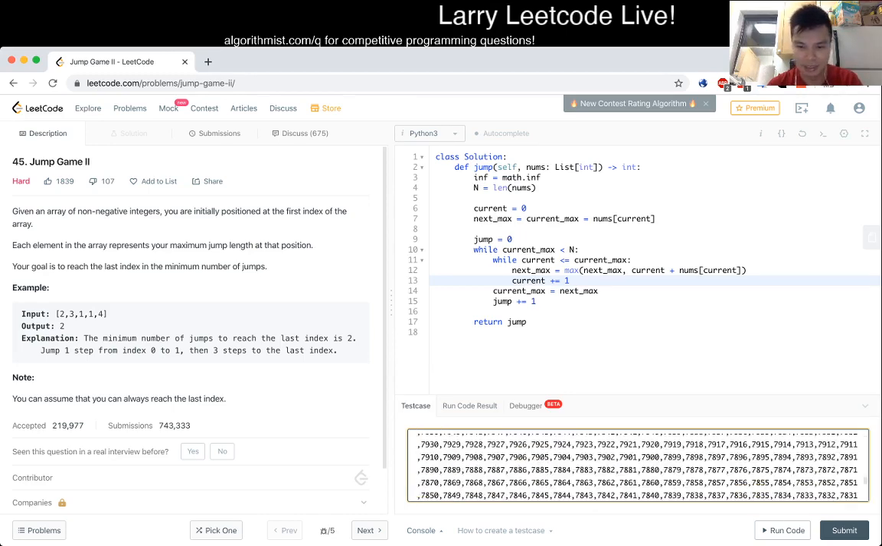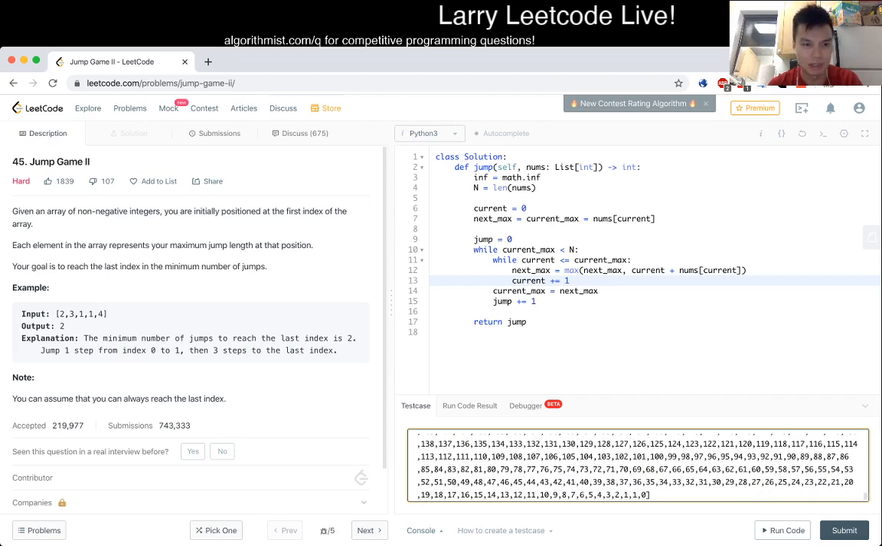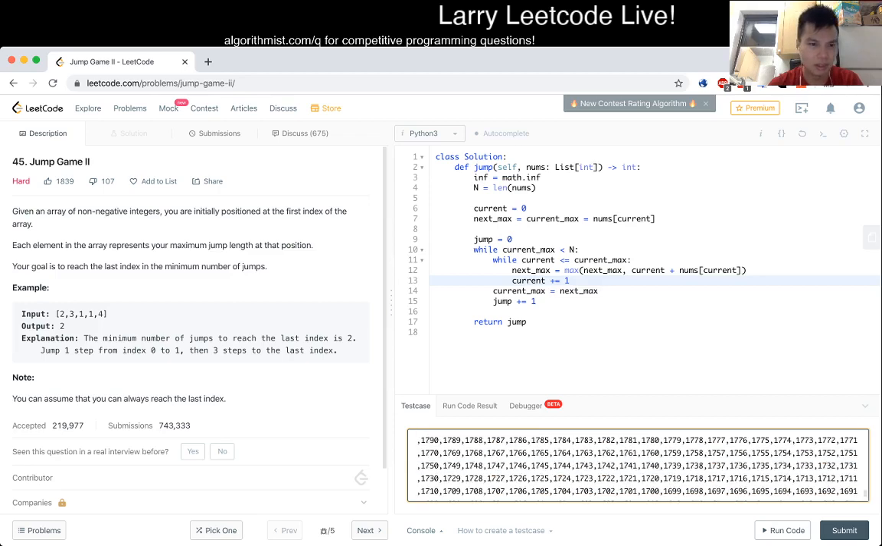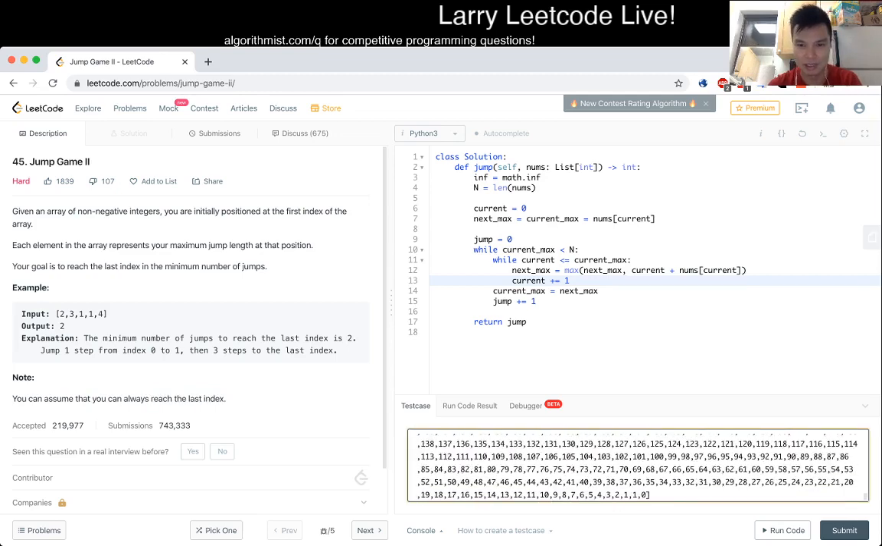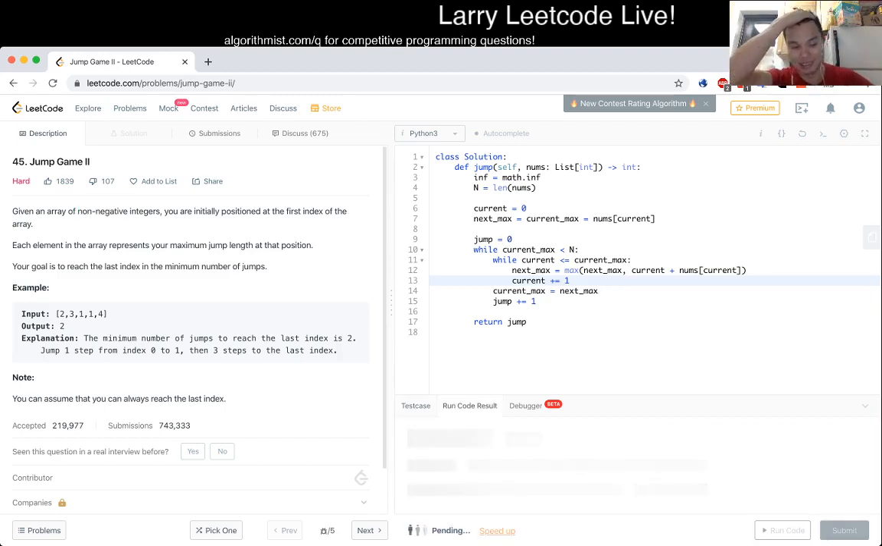Oh, non-negative integers, so actually I'm a little bit wrong with the 0. Can this all be zeros though? Oh, you can assume you can always reach the last index. Okay, but the last index could be 0. Well, I guess some index could always be not 0. Let me try this again without the last index, then maybe I could special case it. I actually thought this was positive. I know that I read it a few times, but I thought it was positive for whatever reason.